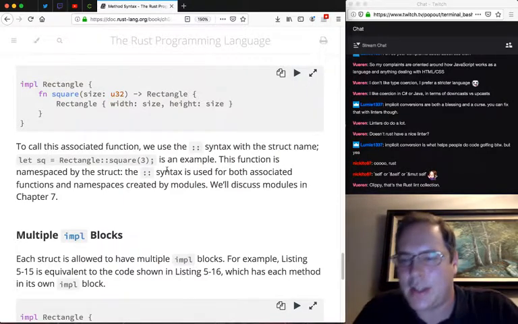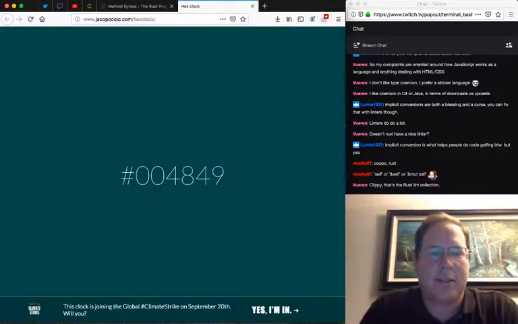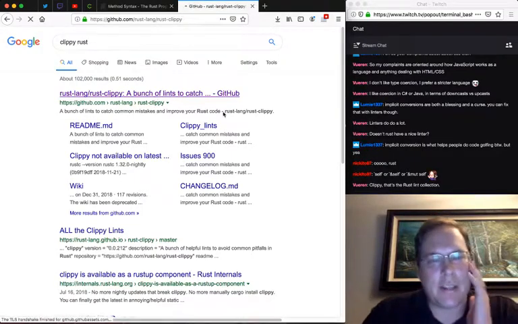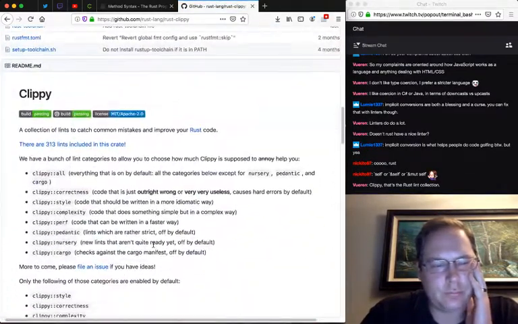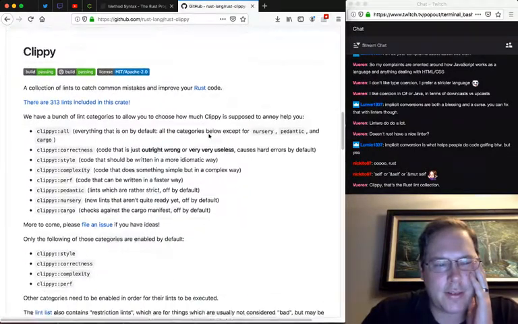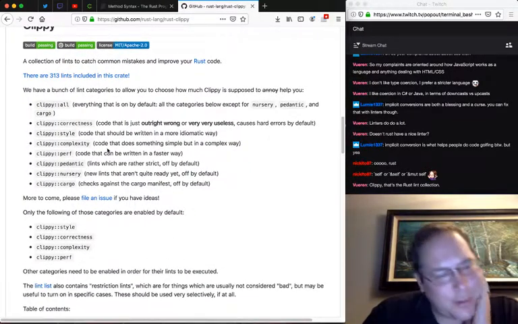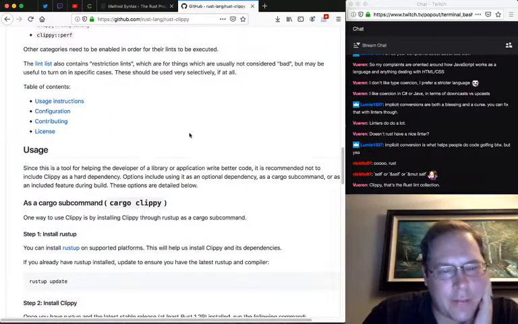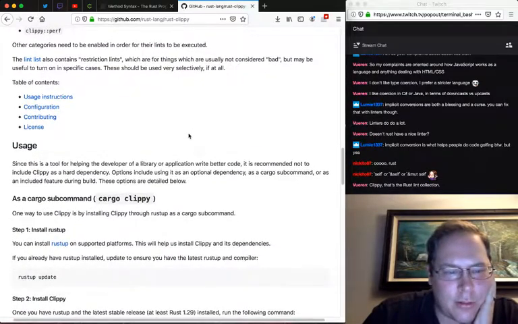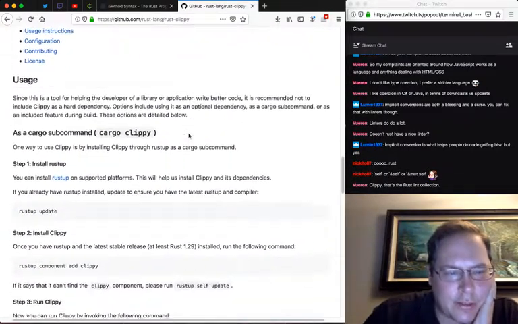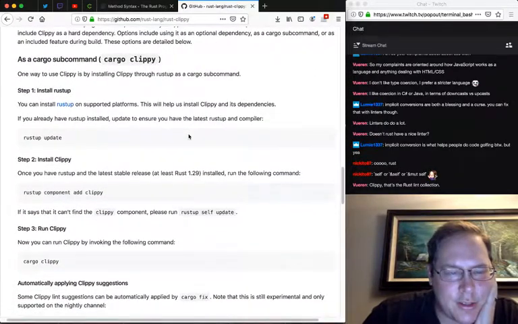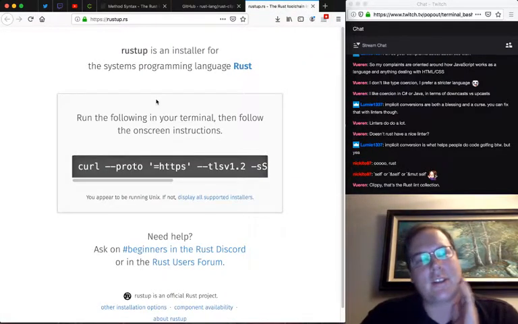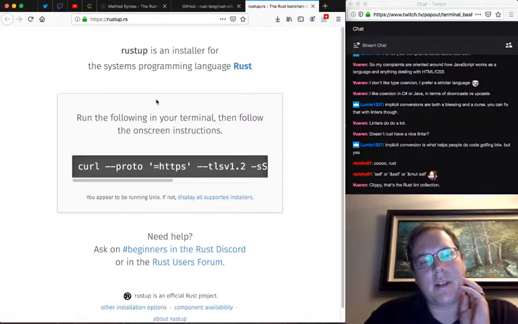Clippy, Rust lint collection. So if I Google Clippy Rust, what do I get? Bunch of lints to catch common mistakes. Cool. Tool for helping developing of a library. It's recommended not to include Clippy as a hard dependency. Yeah, I agree. Install rustup. What is rustup? There's so much to learn. There's always so much to learn. Installer for the system's programming language Rust.